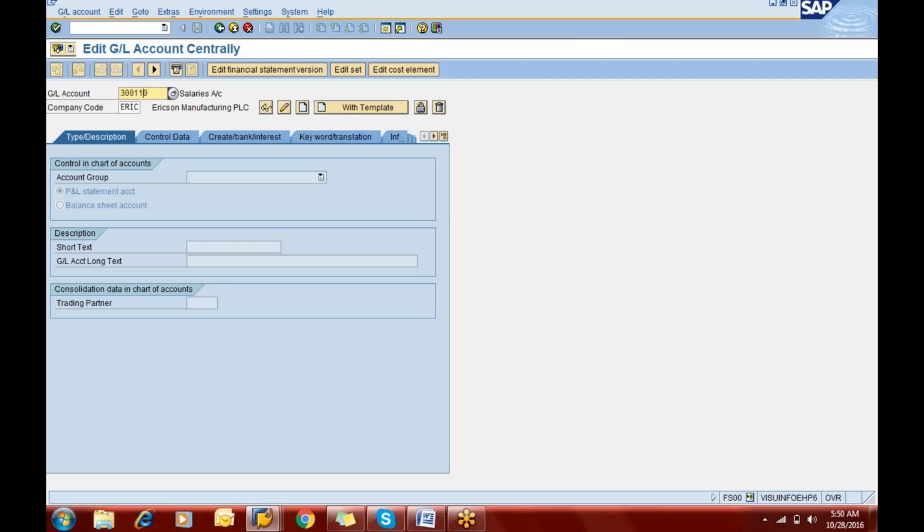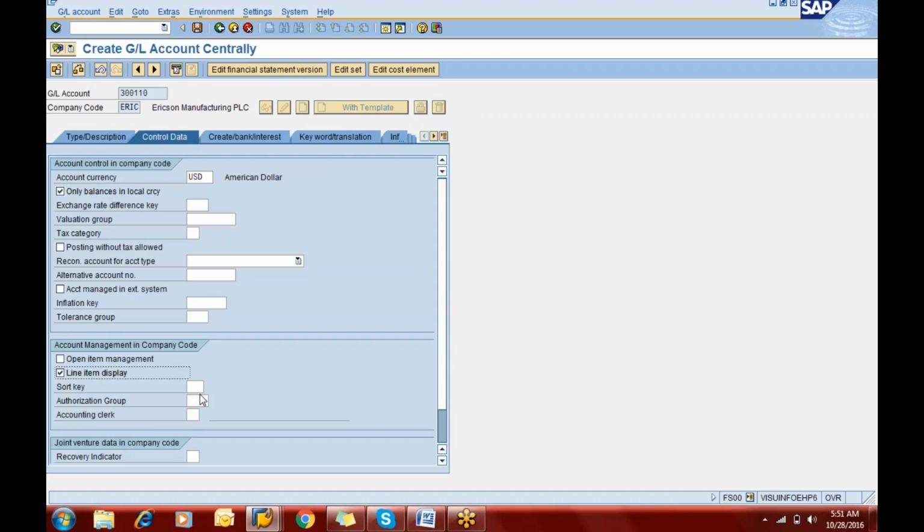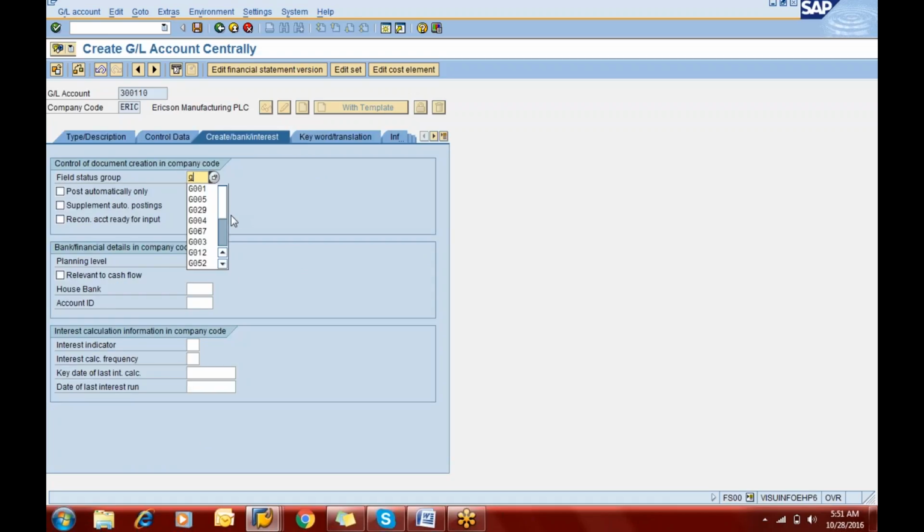So let's suppose I just give the number as 110 for my cash discount GL. Just click on the new entry button, select the account group as other income, and give the type as P&L. So this is the cash discount received from your vendor. Now it is saying do you want to select only balance in local currency, line item display, sort key 001, or if you want to give it according to post vendor number, we can have here vendor number, and then 001 G 001 we can have as a field status group.